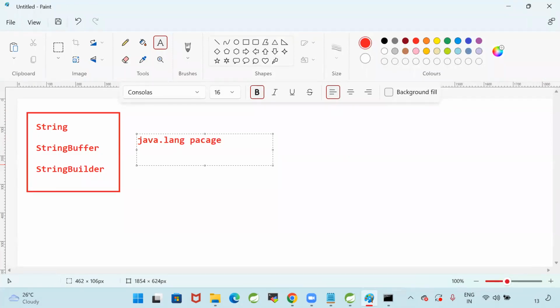We have used BufferedReader. BufferedReader is available in which package? BufferedReader is available in the java.io package. And the next one, we have used the Arrays class, Arrays.sort, Arrays.toString. Arrays is a predefined class available in the java.util package. Similarly, String is available, StringBuffer is available, StringBuilder is available.